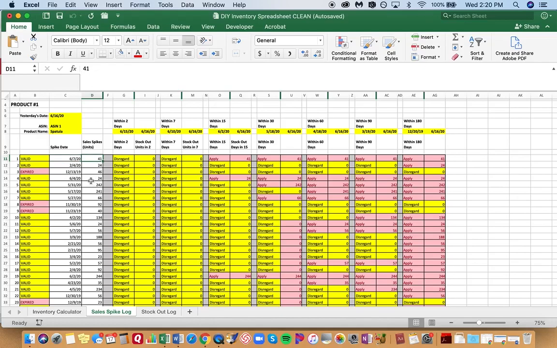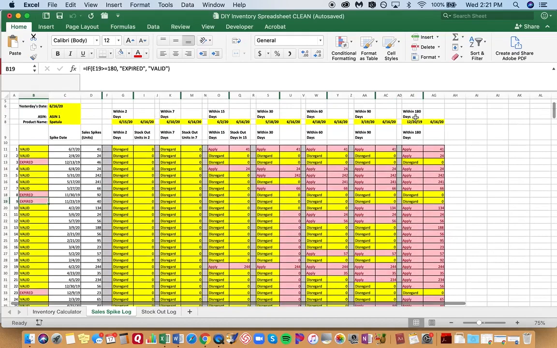Good rule of thumb is anything 150% of your average sales. So if you're used to selling 100 units a day and you sell 150 or more, you could consider that a sales spike. So you plug in all of your sales spikes and the dates that they occurred, and what the software is going to do is identify if it's an expired spike, meaning that it occurred earlier than 180 days. So all of these are expired because they occurred earlier than 180 days. We can see that 180 days extends to 12/20.